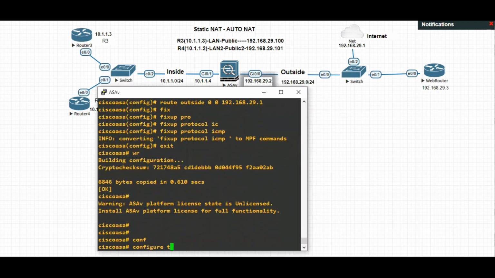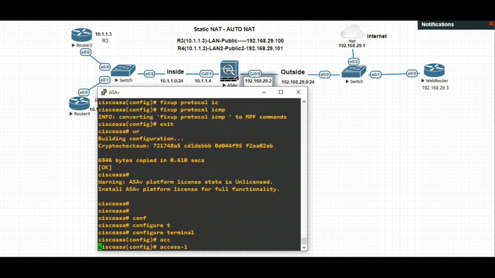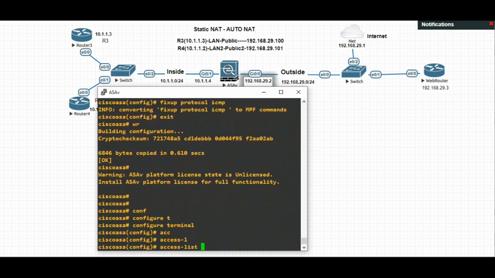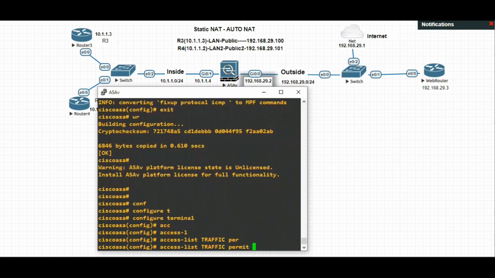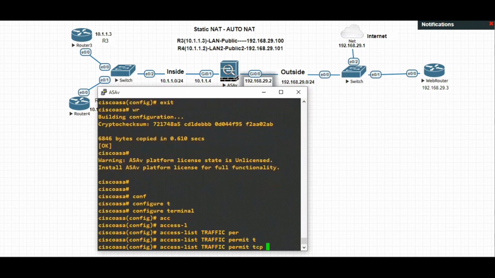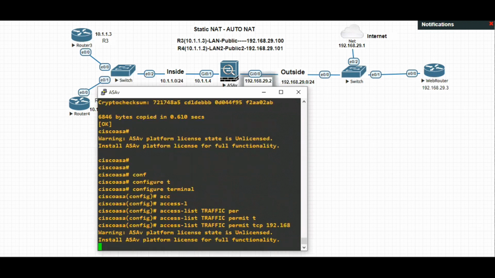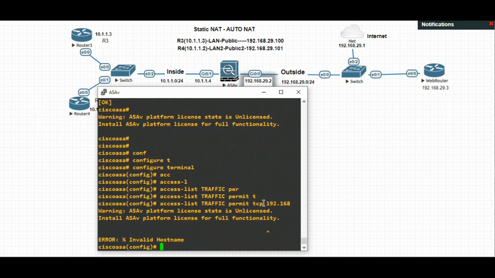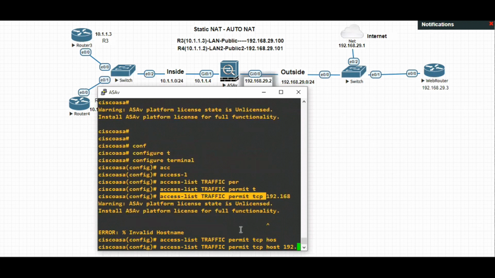So configure terminal, access list, I'll just say traffic. Okay. Traffic permit TCP. And what TCP am I permitting from? I want to permit the traffic from 192.168. Permit the host, right? Host 192.168.